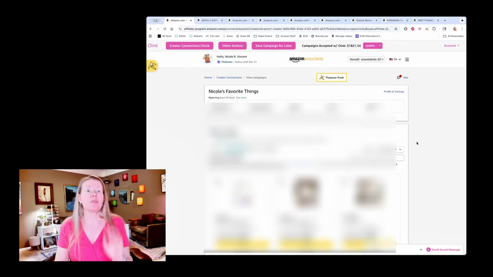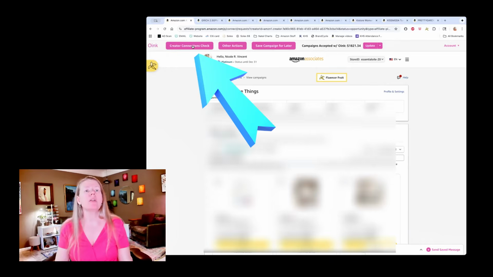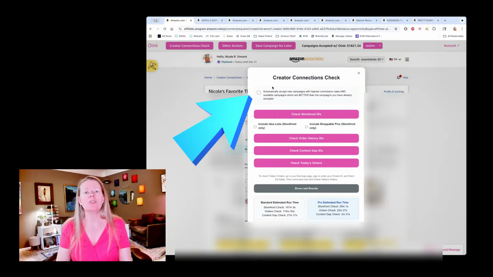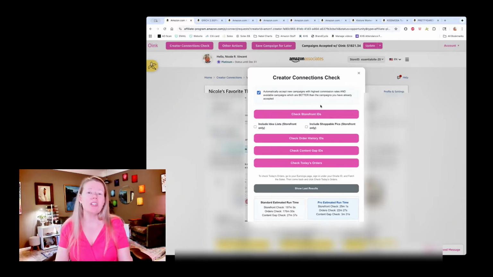You want to make sure that this is a fresh, refreshed page, like it hasn't been sitting there for a while. Now we're going to go up here to Creator Connections check. And we're going to automatically accept new campaigns. Definitely do this every time.